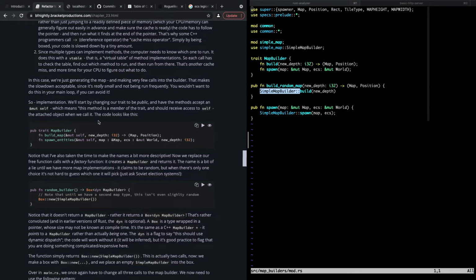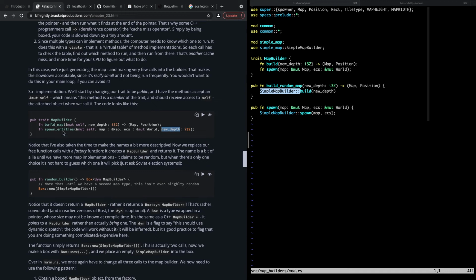So how do we implement this? So we still have the new depth here. All right, we'll get there. So what changes here? Pub trait map builder. Okay, so we can make that a pub trait. Right? But this is the same. Oh, mute. Oh, okay. Yeah, so we're using self instead of the map. That makes sense.